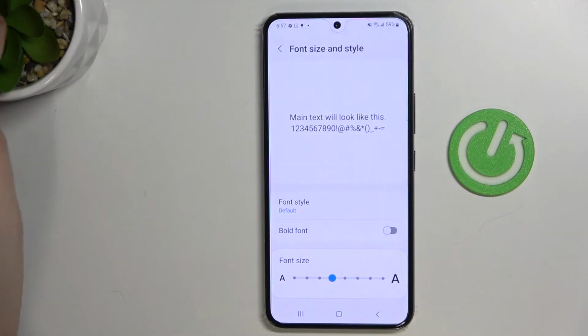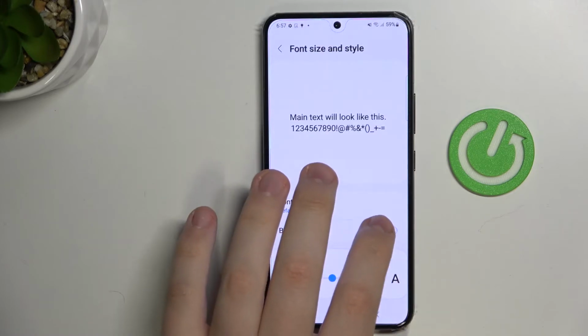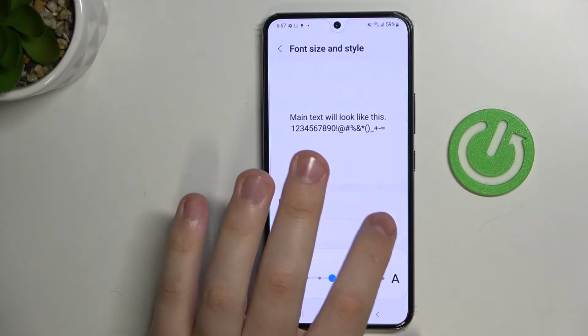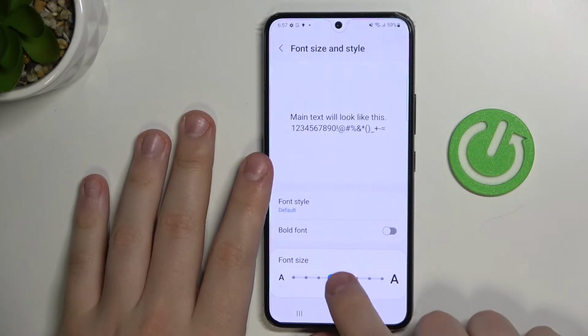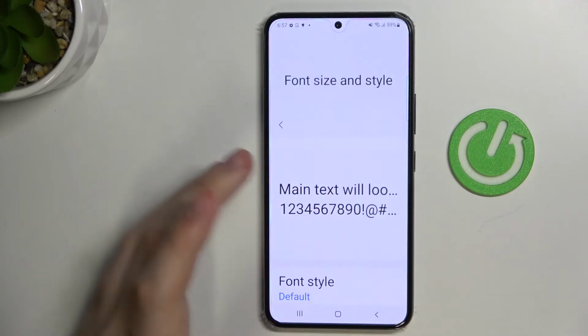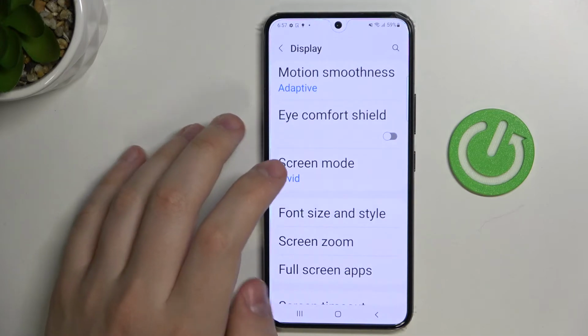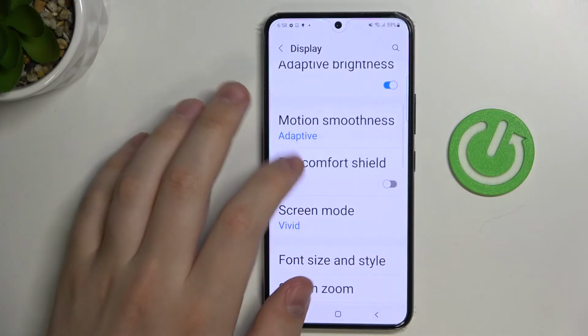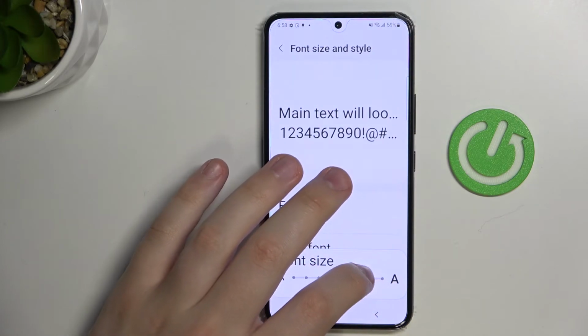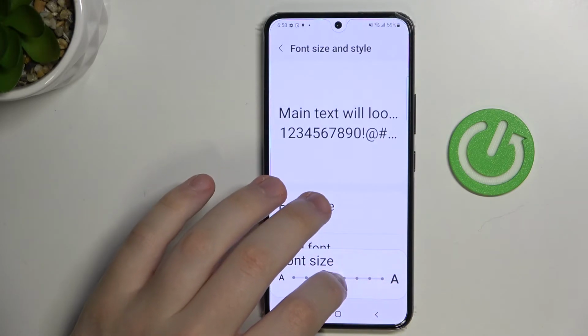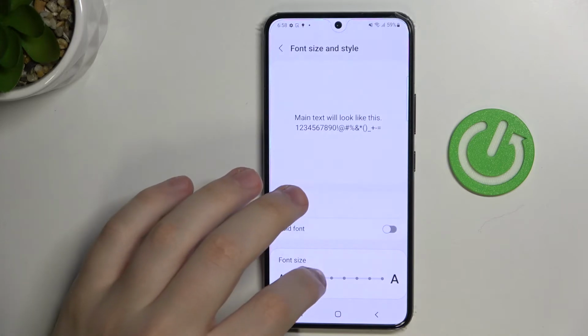The next thing that we can customize is whether to make our font bold or not. So that's how the bold font looks like. And you can also change the size of a font. So let me go ahead and do that, and as you can see the size has been significantly increased. Let's just go back and get things back to normal, just like that.